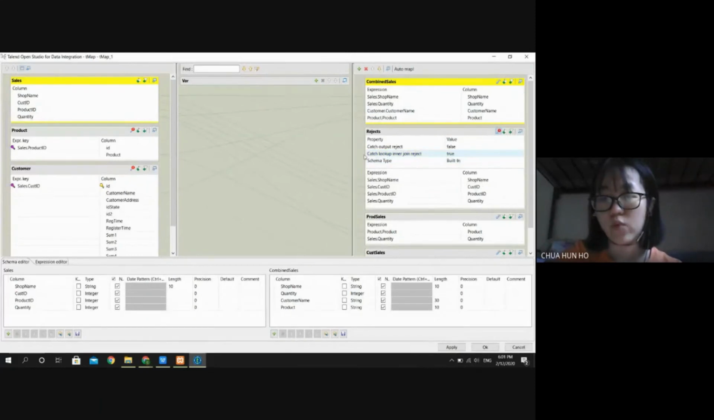So remember, if you want to catch out the inner join reject, you have to set the table here as true, the value true.